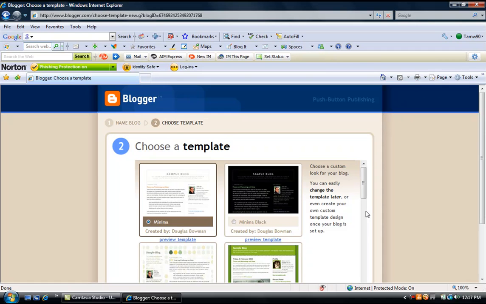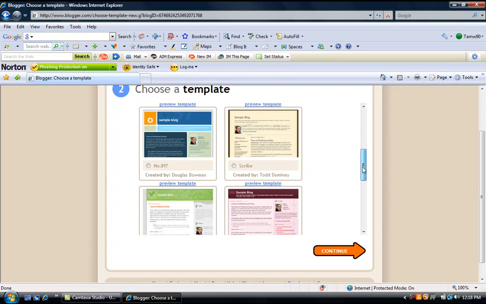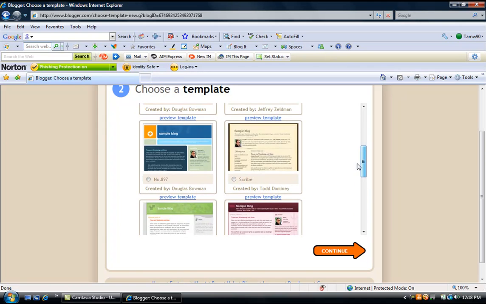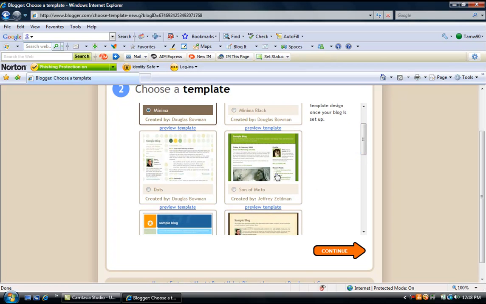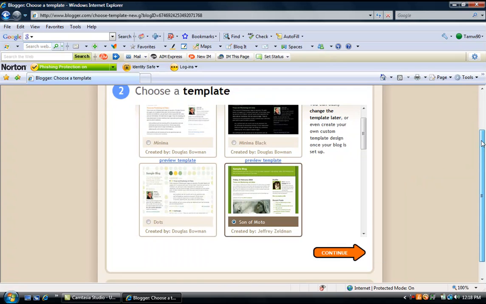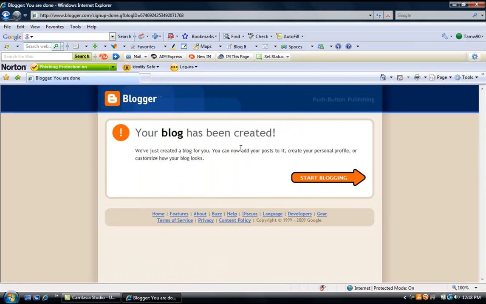So now we're at the last part here, as far as setup, choosing a template. What do we want this blog to look like? There are already templates pre-set up for you. That's what makes it so easy. Let's choose this one. I like the green color, Sonomoto. So we'll click continue. Now we've successfully created our blog, and now we're ready to start blogging.